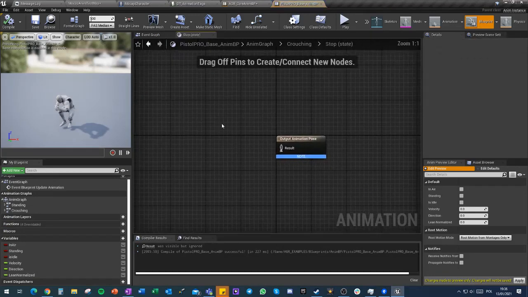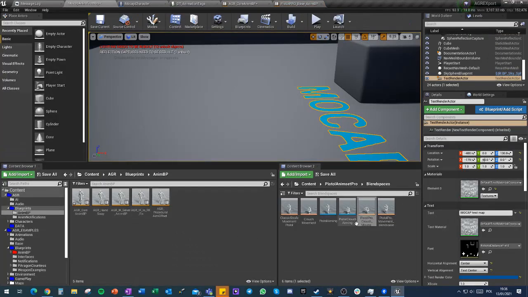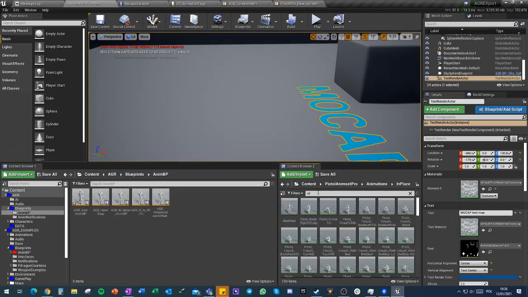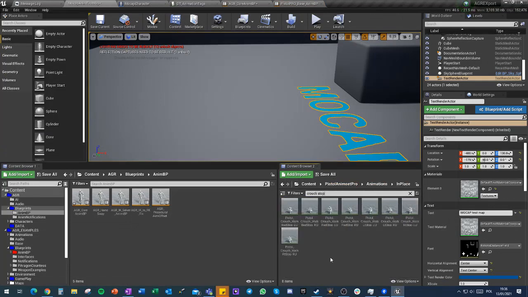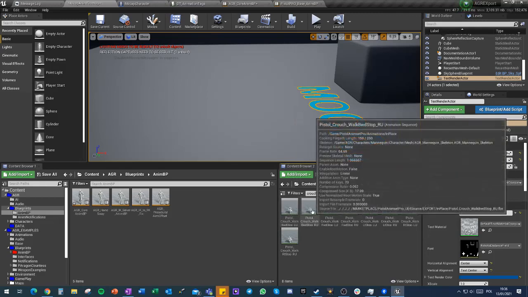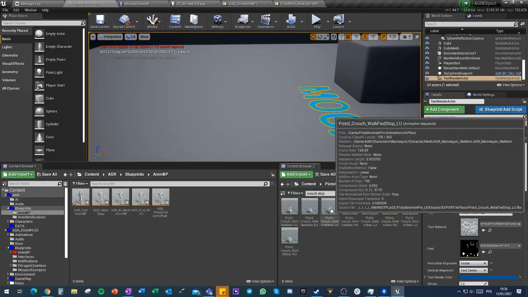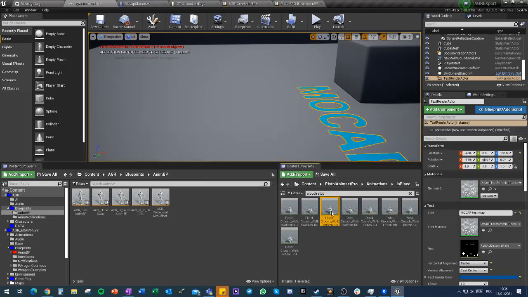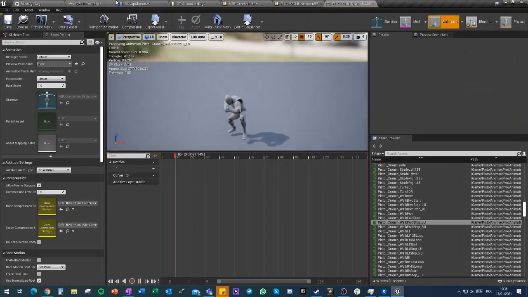Okay, so okay, we don't have a stop, so we need to go into here, animations, pistol pro, crouch, stop, and crouch, walk backward, walk forward, and there are two, left up and right up. Let's compare them. It's this one.